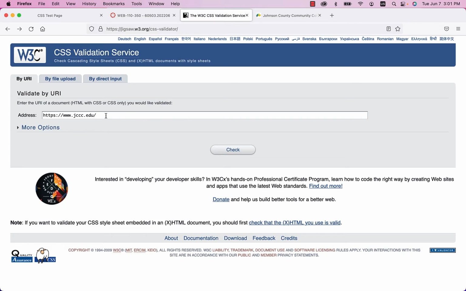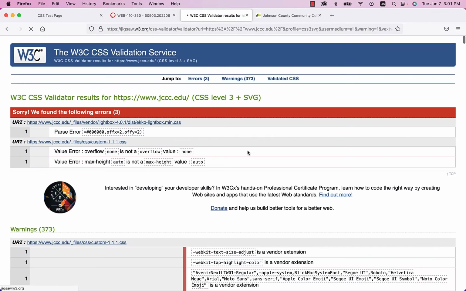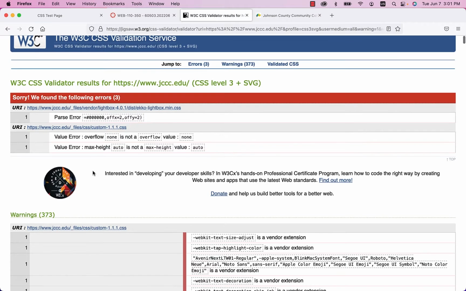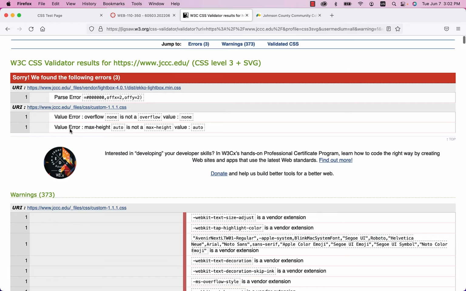All right, so I'm going to just type in the school's address, https://www.jccc.edu. Click on check. And then we've had a couple of errors, and it's telling me there's some parse error, and we'd have to look at the code to really know what this is talking about, but it is saying that there's a parse error. We've got a value error. Overflow none is not an overflow value, so something else should be there. Max height auto is not a max height value.